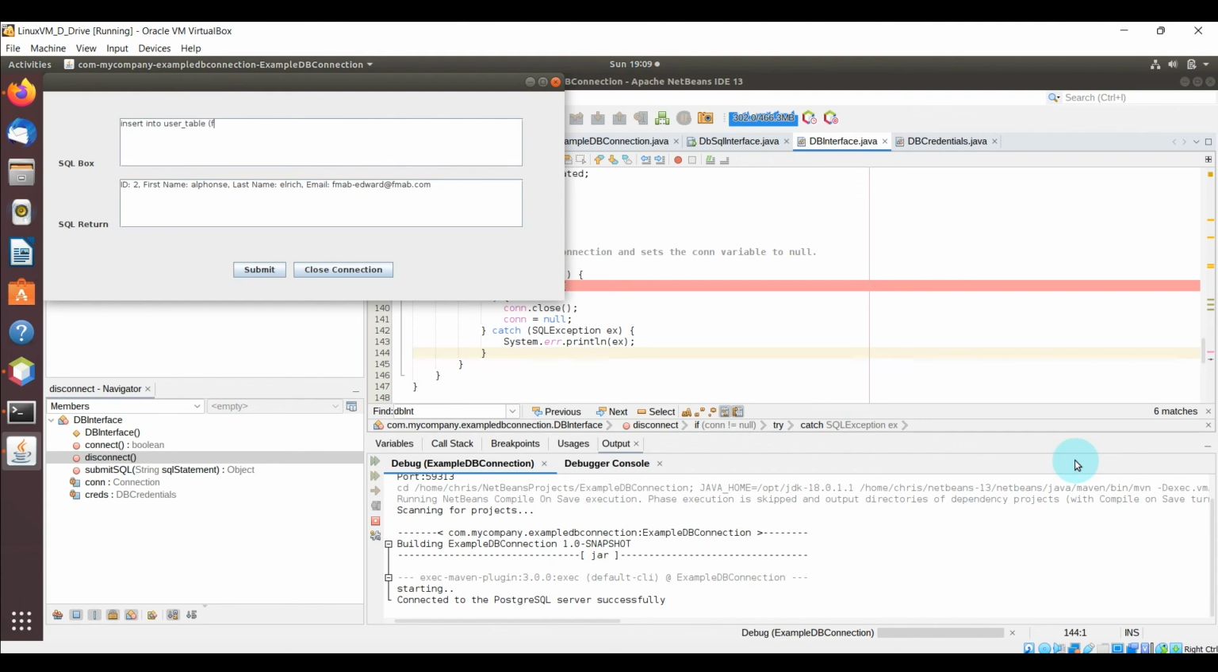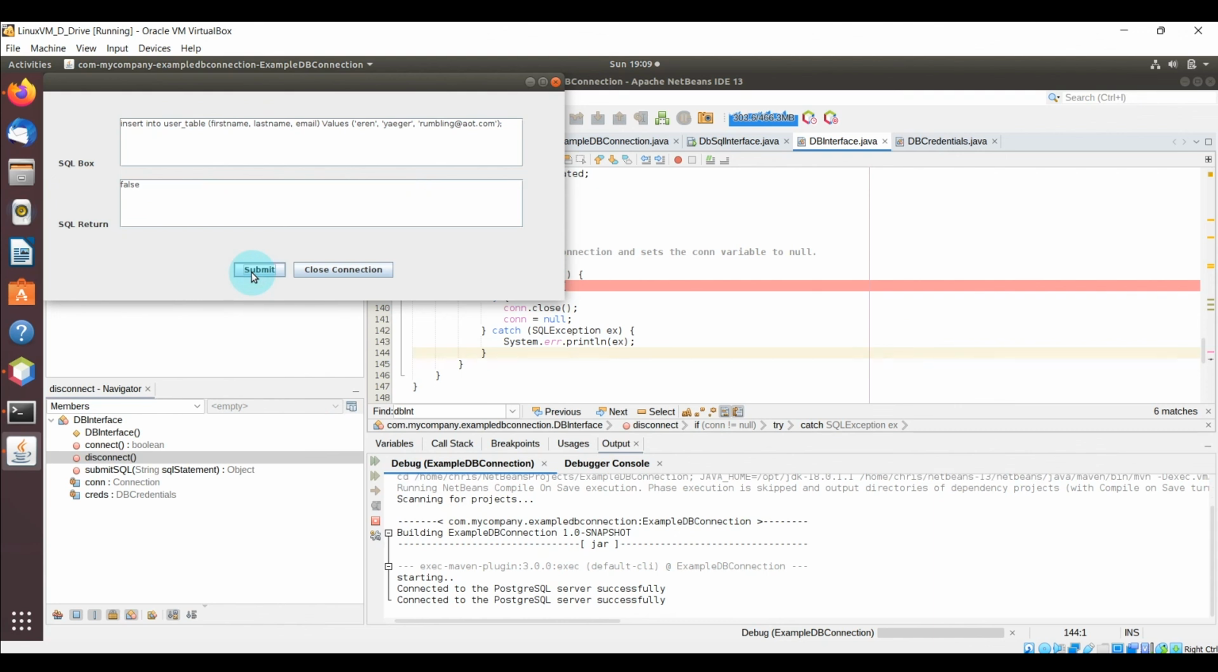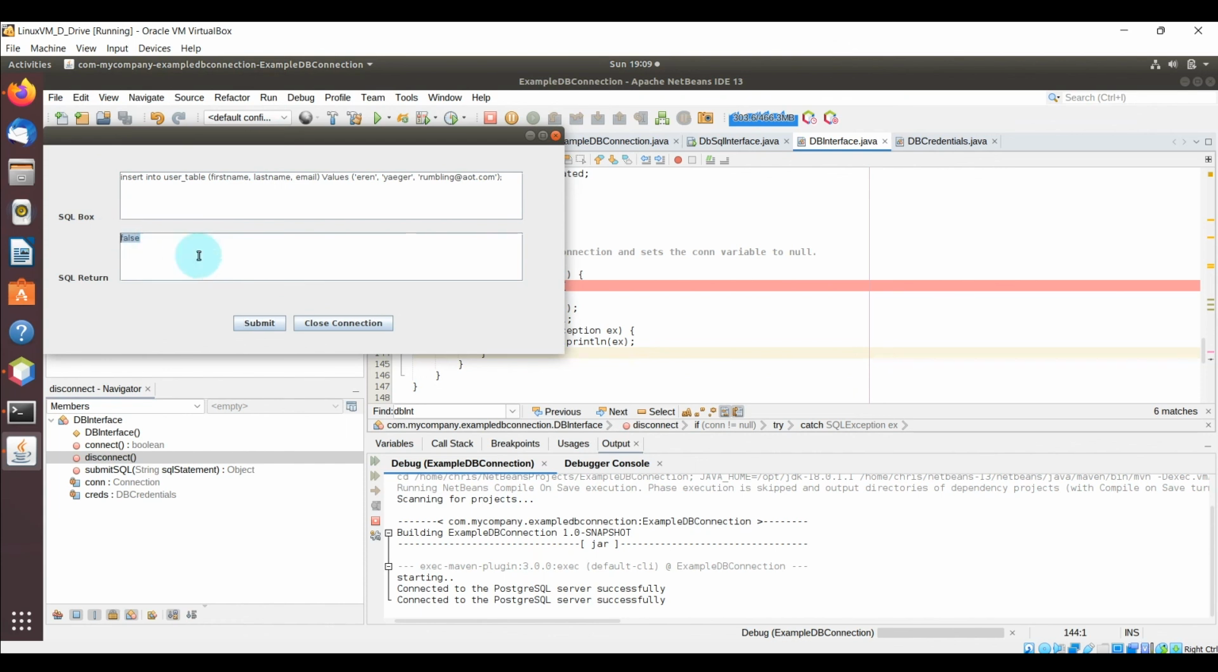So if we go over here, let's go ahead and insert another value, and we're going to insert the one that we deleted. So we're going to add Aaron back into the table. And let's go ahead and hit submit. Okay, the SQL return was false from the database, which is fine like we saw before.